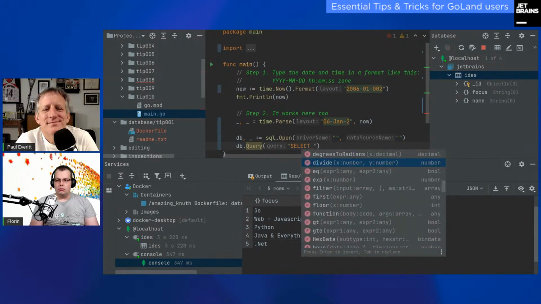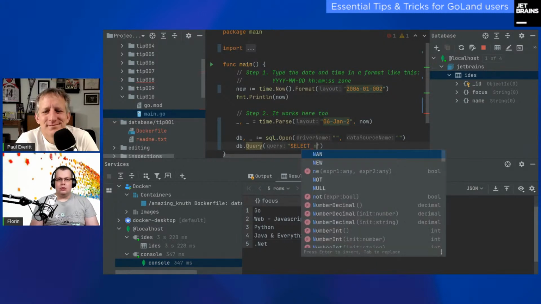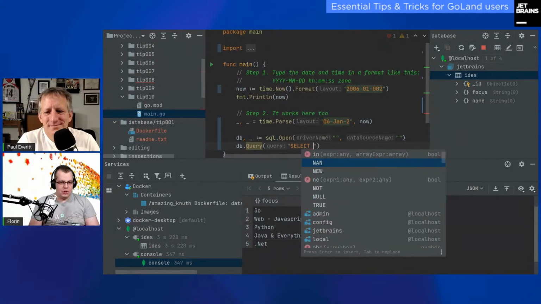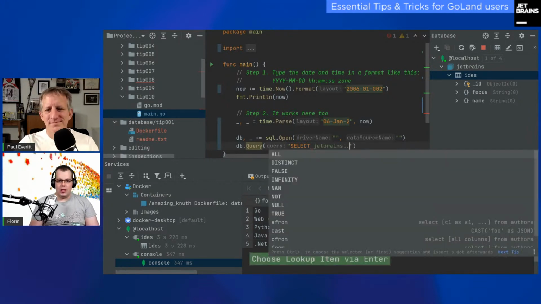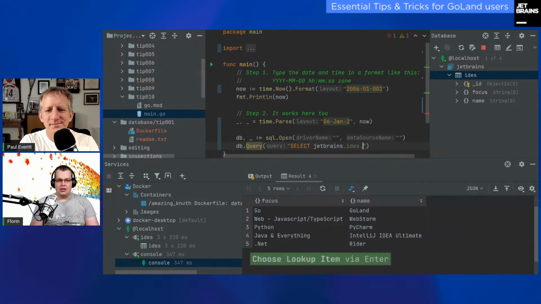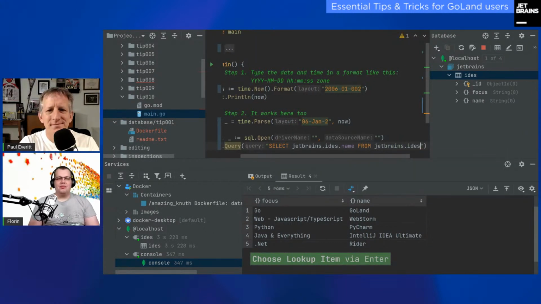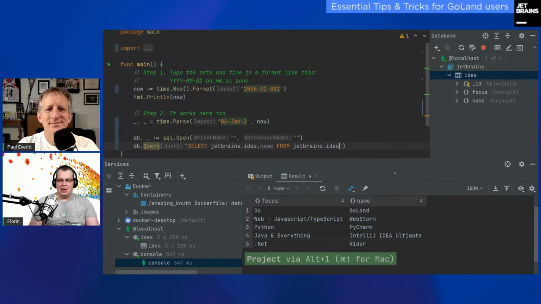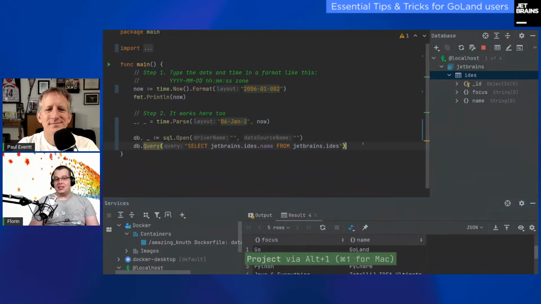ID dot name, right? I don't know how this works from SQL. In this case, probably it is JetBrains from MongoDB. JetBrains dot IDs dot name from JetBrains dot IDs, and let's make things a bit more visible here. That's the automatic SQL injection that we have. It works for the standard library and a few other libraries that are popular in the Go ecosystem.